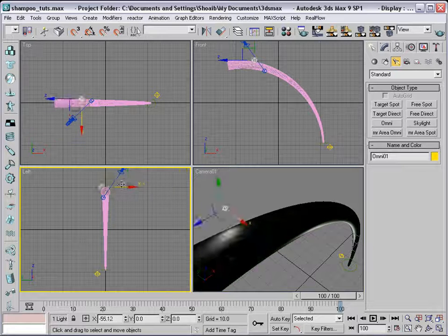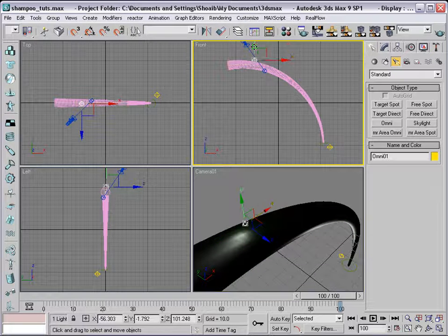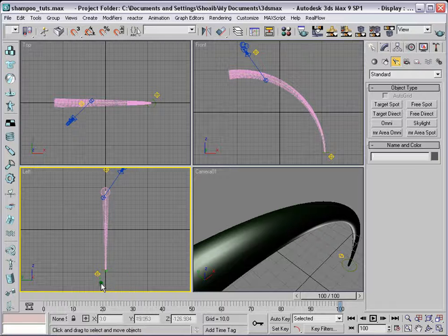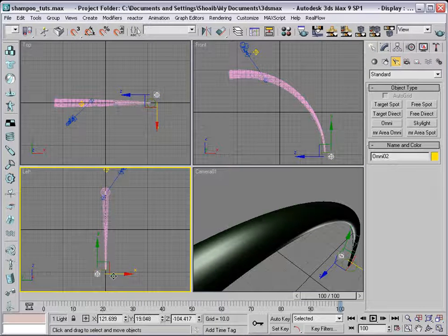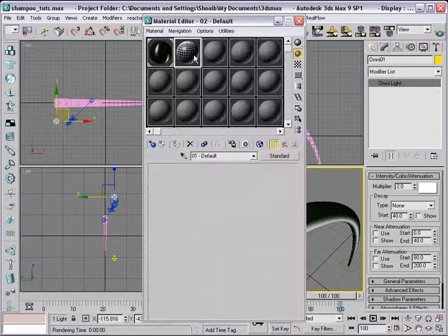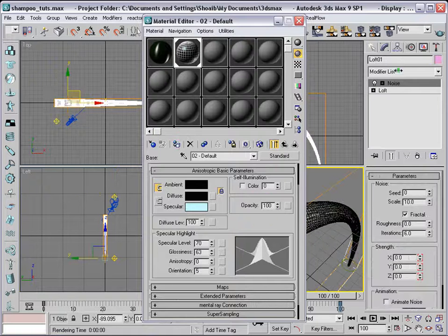Let's move this a bit up here somewhere, and let's move this. Let's go and increase the light a little bit. Let's apply the other one, see how it looks. So we need to bring the light a bit down.